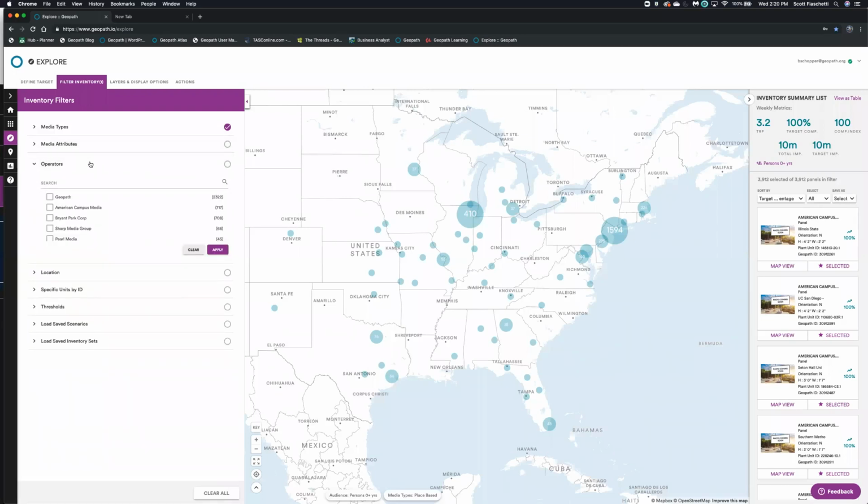So you can also filter by operator. As we were saying earlier, the place-based is about 8 or 9 members right now, and this will continue to grow pretty rapidly. So you can filter this way. Say you only wanted to see New Traditions Media, for example. You could click on one of these members and hit apply, and it would only show that operator's inventory.